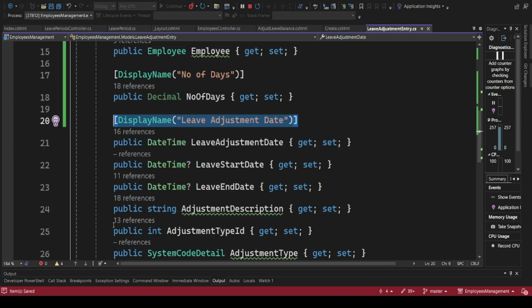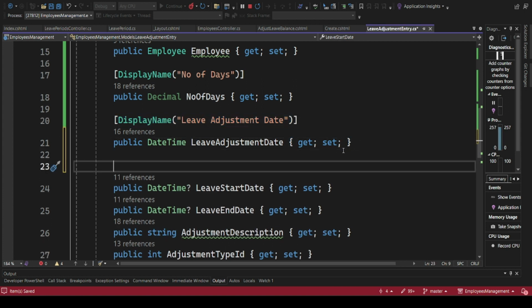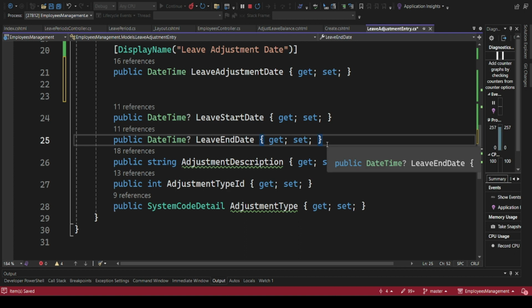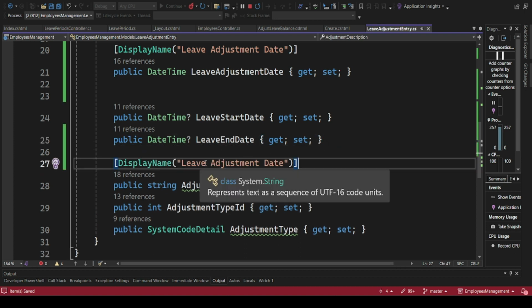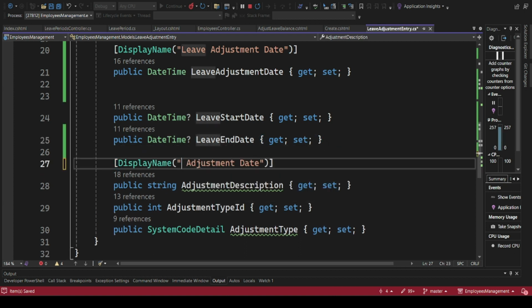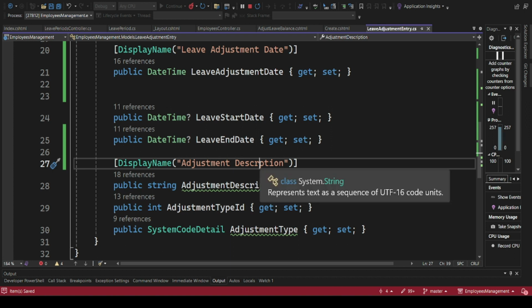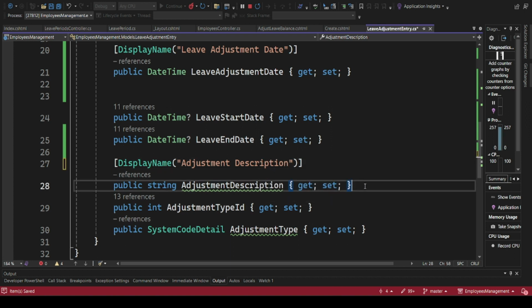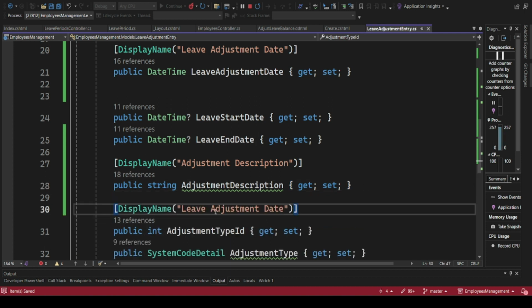I'm also updating here, we can say leave start date. Let's just leave that. We can have the leave adjustment description. So I'll say adjustment description. Yeah, description. Then I'll also do the adjustment type. So I'll just do here as an adjustment type.